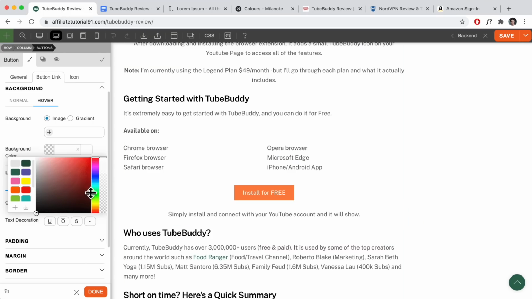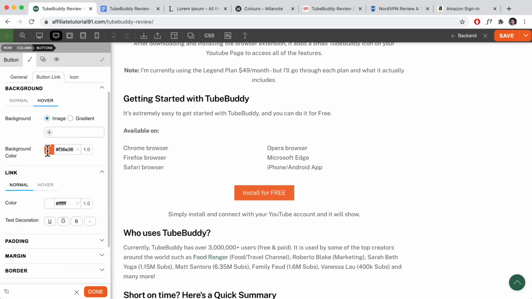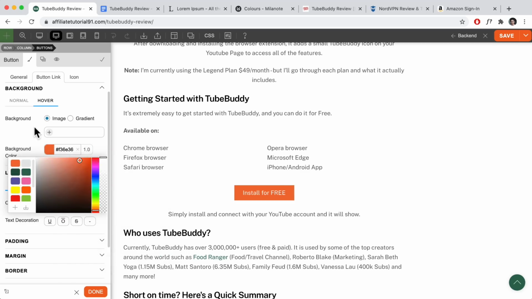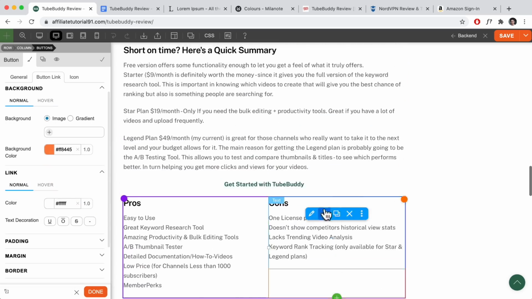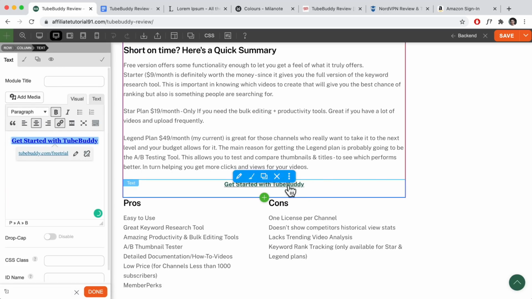Copy that, and then we can paste that in. Okay, then what we could do is make sure we add that to our color palette. Same thing for this one. Add that in. Okay, and then here, get started with TubeBuddy. So we could change this link color as well manually.